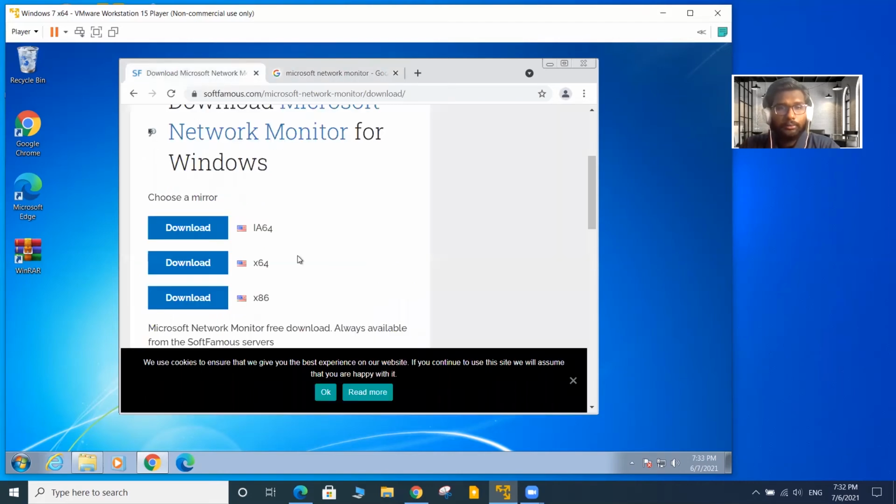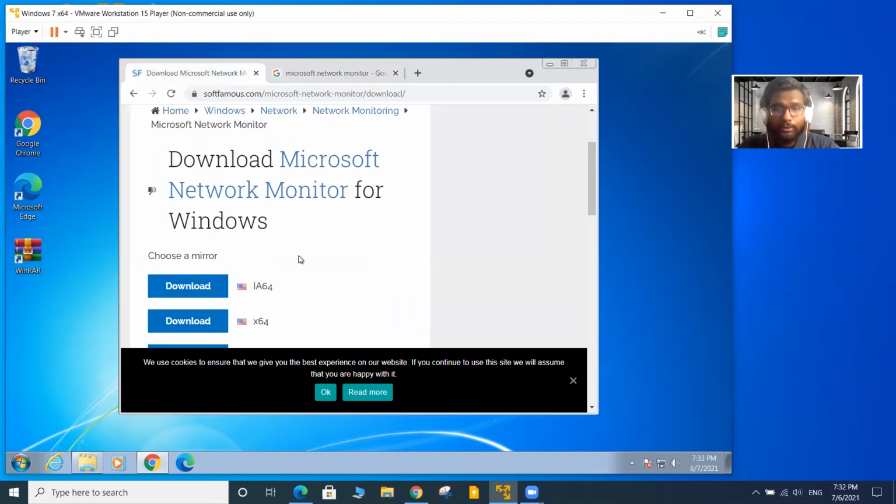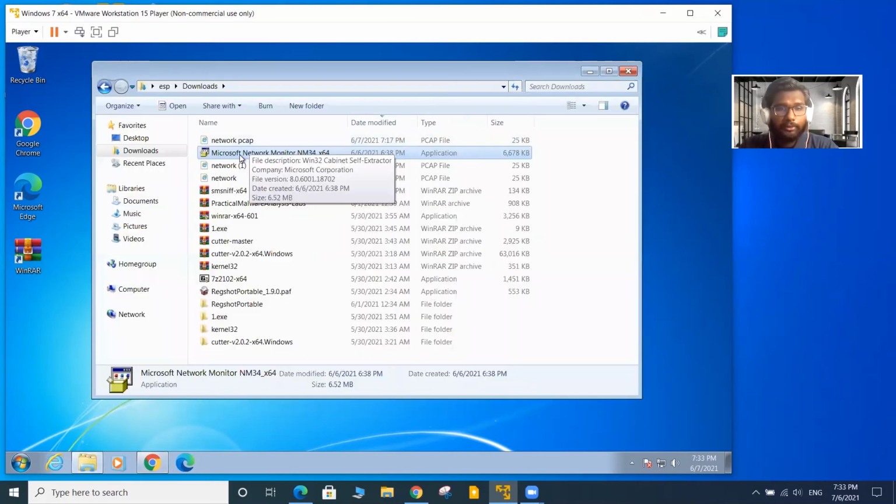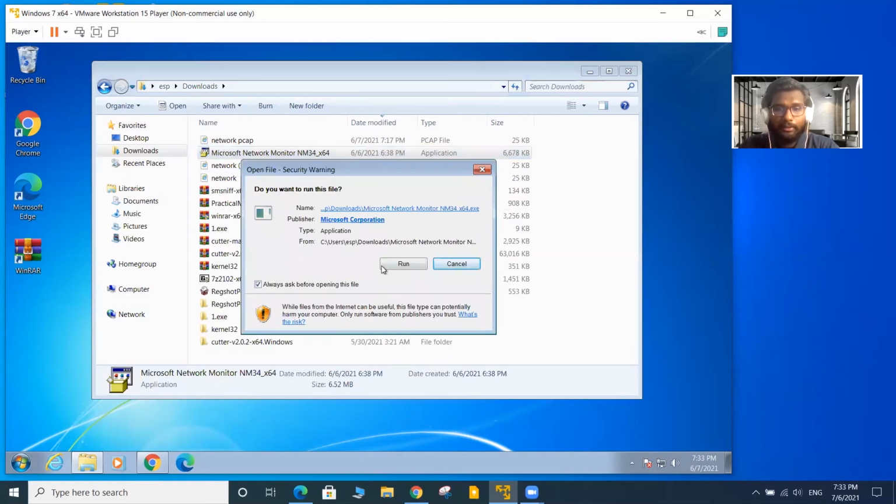So, I already downloaded Microsoft Network Monitor for Windows from this website. As you can see, I've downloaded the Microsoft Network Monitor exe file. In this video, I am going to use a virtual machine. All the processes will be done using the virtual machine, VMware Windows 7. Okay, now I already downloaded the application. Let's run the application.